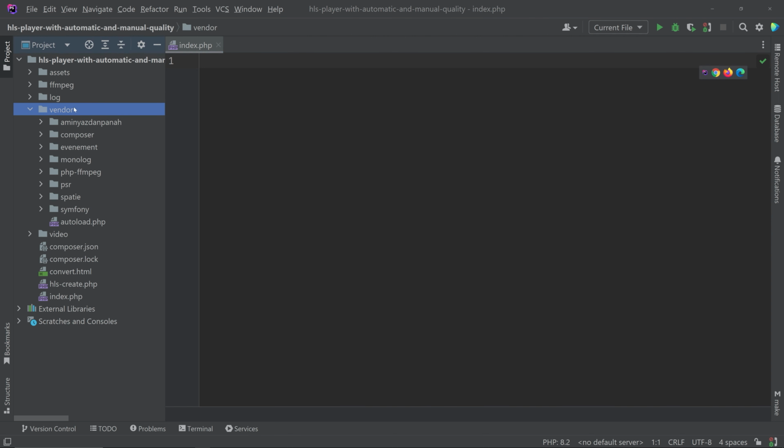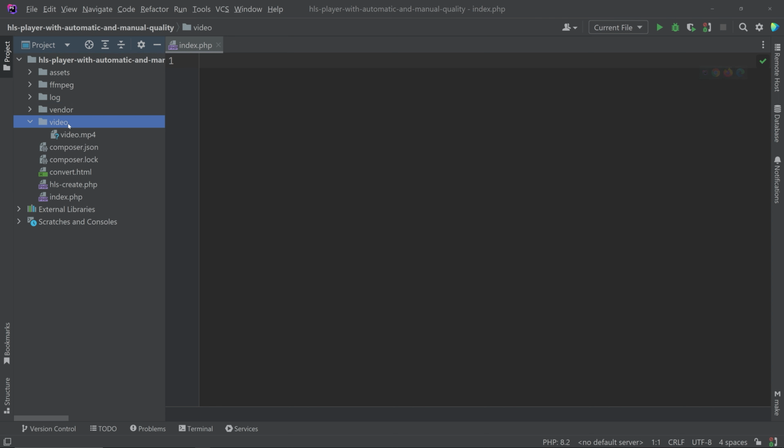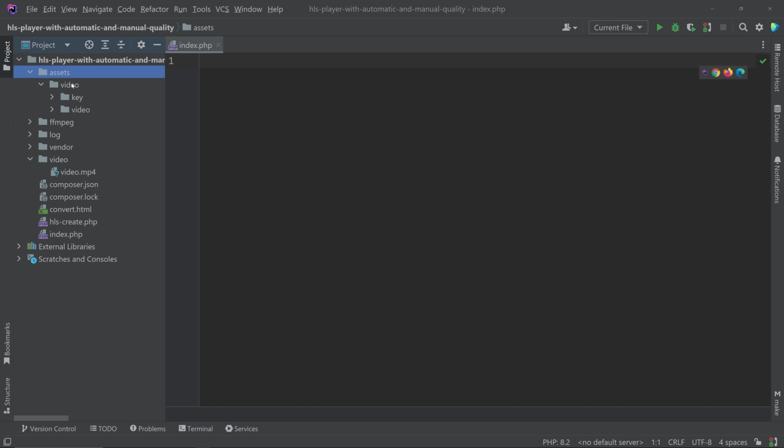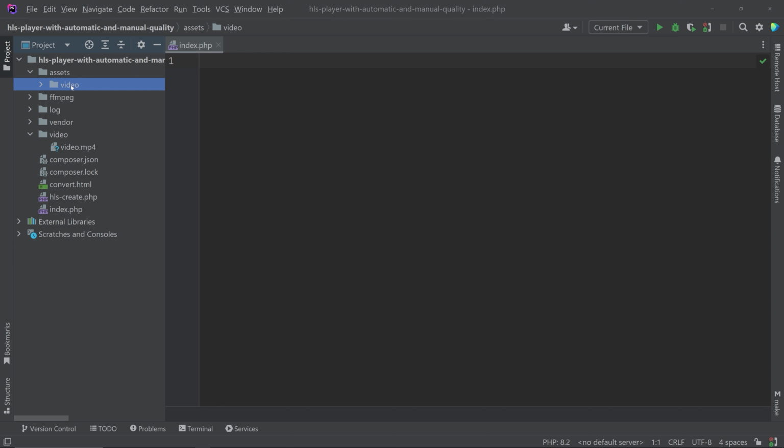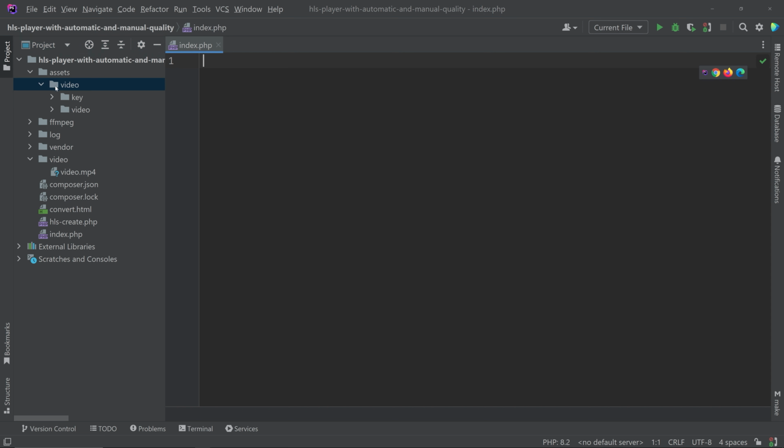And then we have the vendor folder and then the video folder. Inside the video folder, we'll be keeping the raw videos, that is the MP4 video. Inside this assets folder, you can see another folder that is video, and inside that we have the key and video. This folder, that is video, is the name of the video. So you can give the name of the video here. For example, if you are converting the video for installing Android Studio, you can give the name install Android Studio or something like that for this folder. So I hope you understand that.